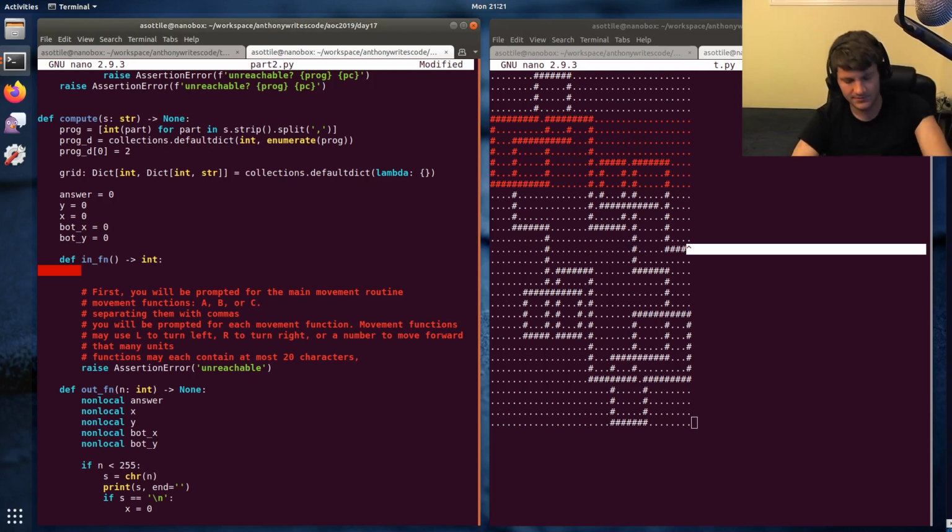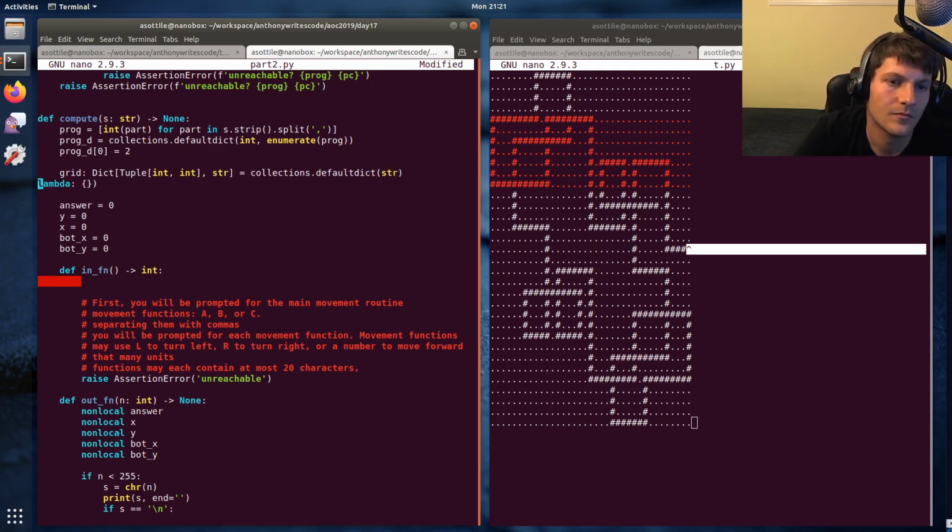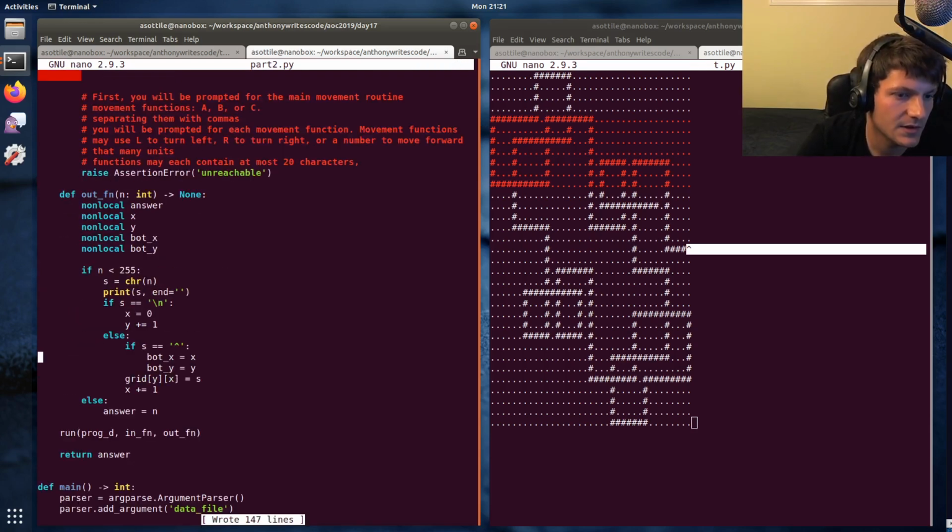Alright, so now we need to write a reversal algorithm. Oh, this is gonna suck. This code is gonna be so bad. Maybe I should do my grid as tuple int instead. That way I can do my assertions faster. Default to an empty string, and then down here we'll just do x comma y because we're sane people and like curses.